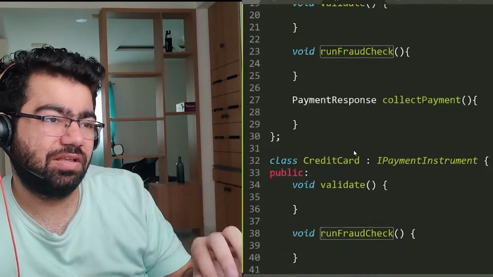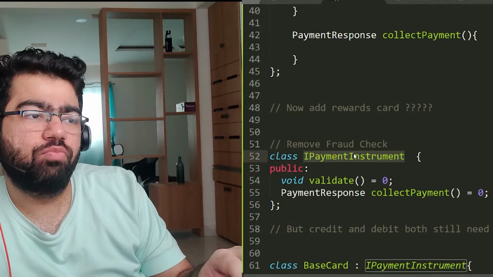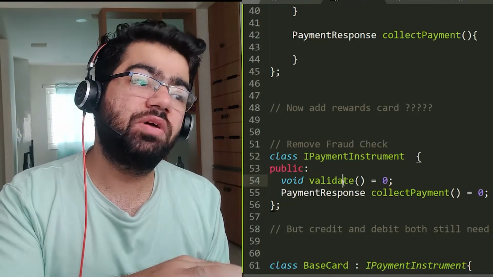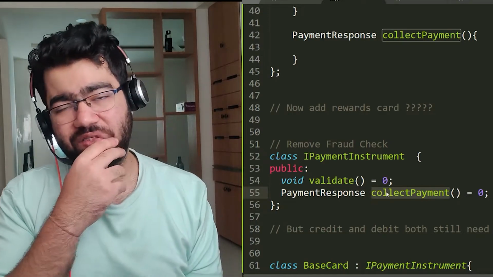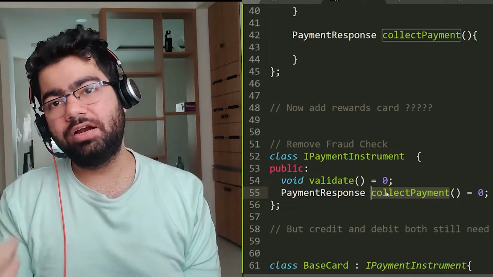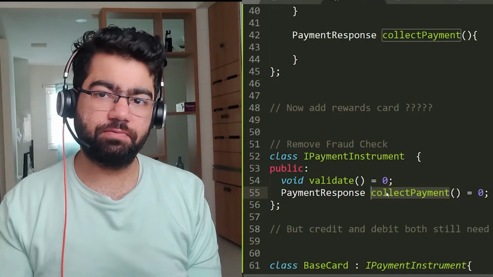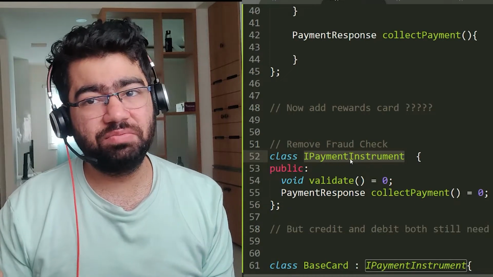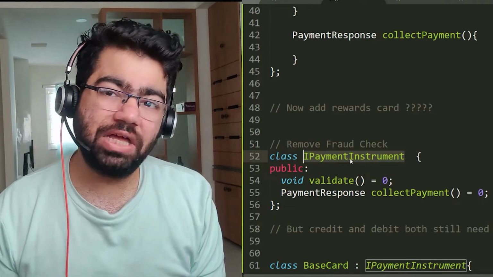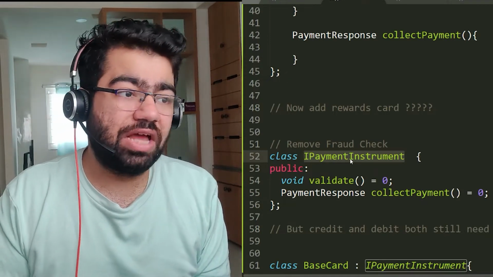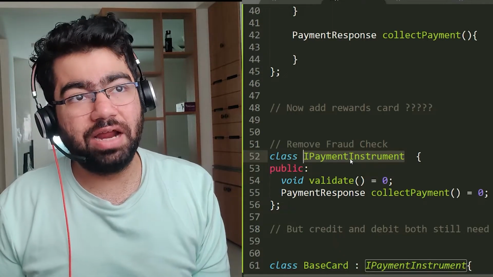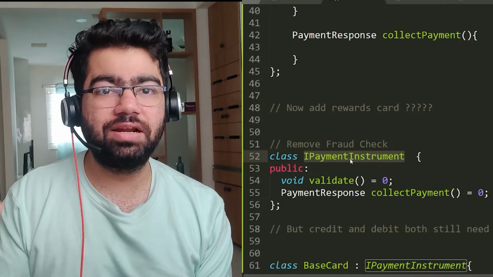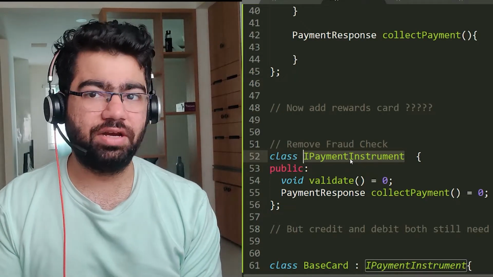So what's the remedy of this? The remedy would be to remove the run fraud check function directly from the IPaymentInstrument itself, and just keep the most important things, which are validate and collect payment. These are required in all the cards: credit card, rewards card, debit card, any other card that is introduced in the future. Now using this, we can declare all the other things, but this also has an issue. Credit card and debit card both had a run fraud check function. That function we would have to introduce in both of them, and they would have a similar structure, but there is no relation to each other. They are the same type of IPaymentInstrument, but they are not related. So how do we solve this?